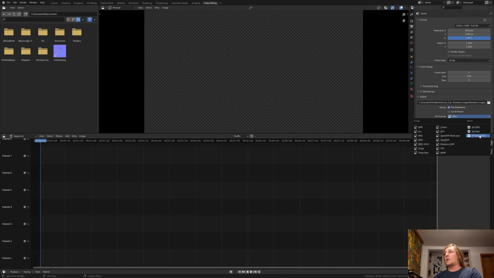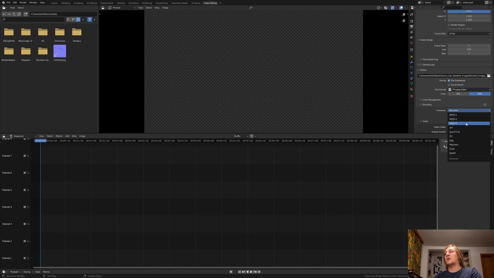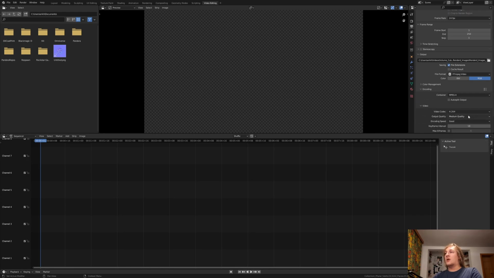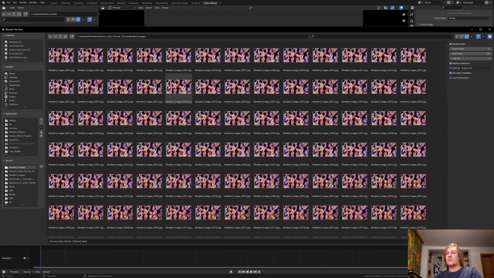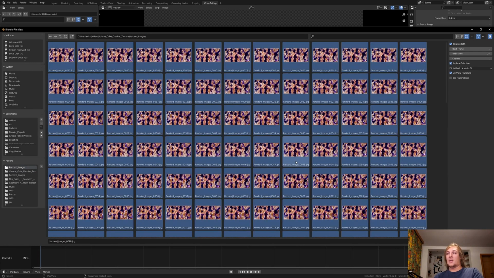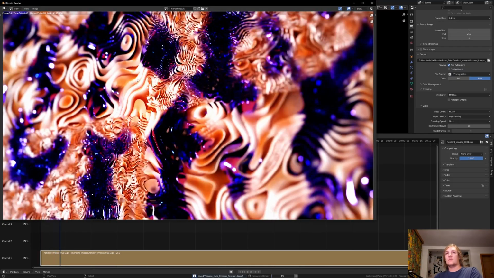Change the file format to FFmpeg video and under encoding set the container to MPEG 4. Now go to the output quality and set it to high quality. Hit Shift A and click on image sequence. Paste in the location minus the name. Now press A and enter. Let's save again and go to render, render animation.